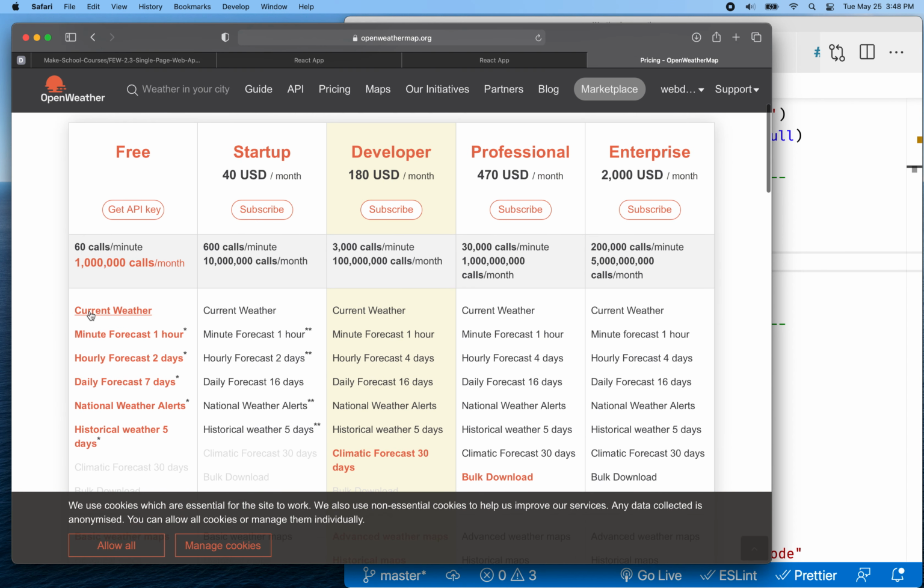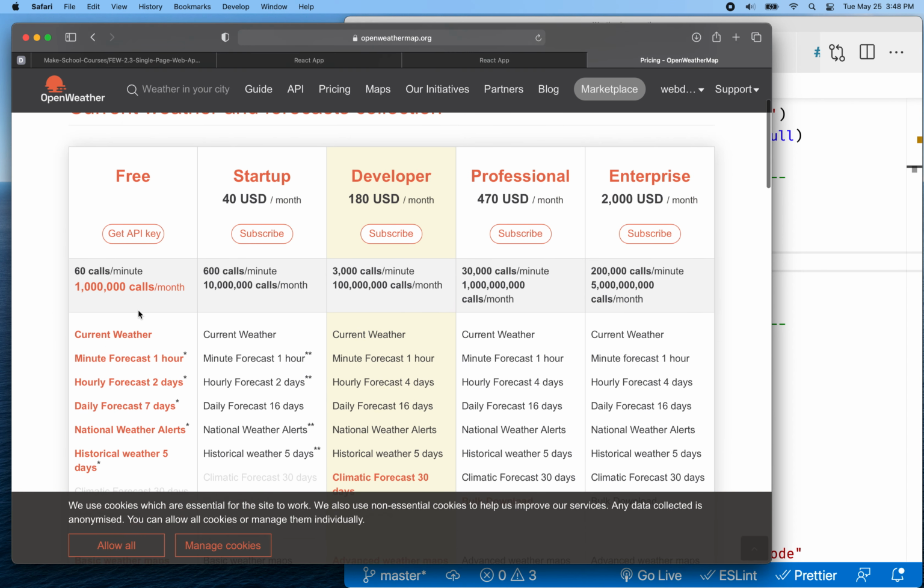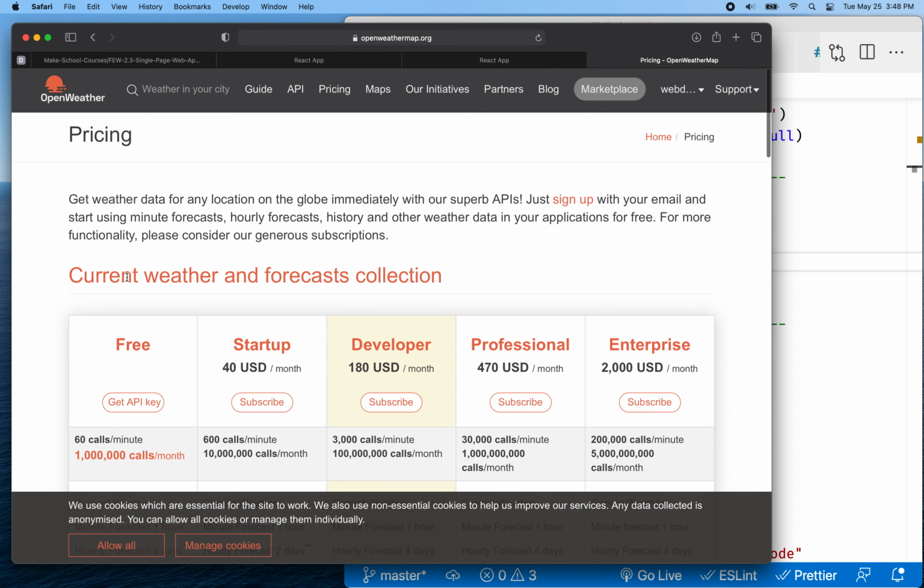So we're just going to use the current weather data because that one's free. And this allows us up to 60 calls in a minute and 1 million calls in a month. So I don't think we're going to run into that, right? So 60 calls in a minute, we have to call it like once every second, right? So I think we're going to be okay.